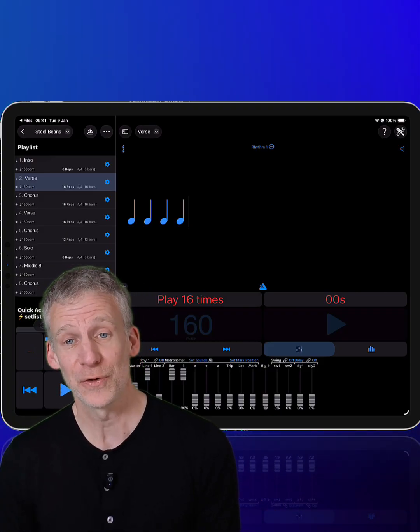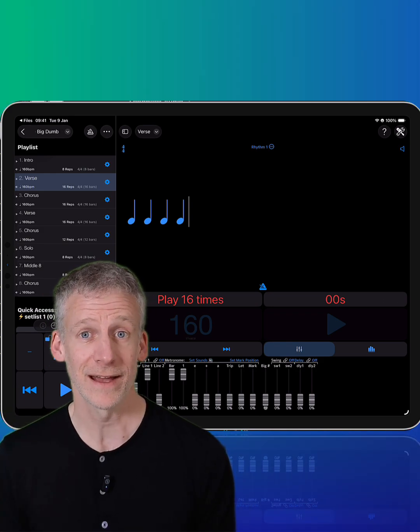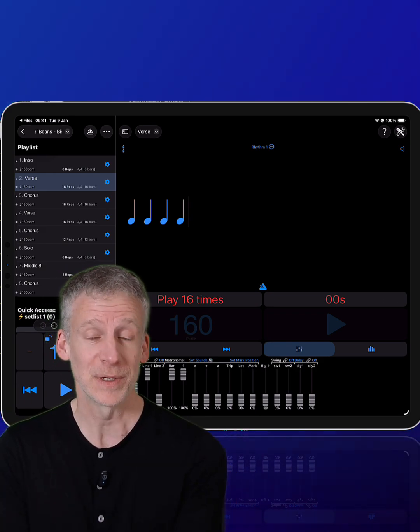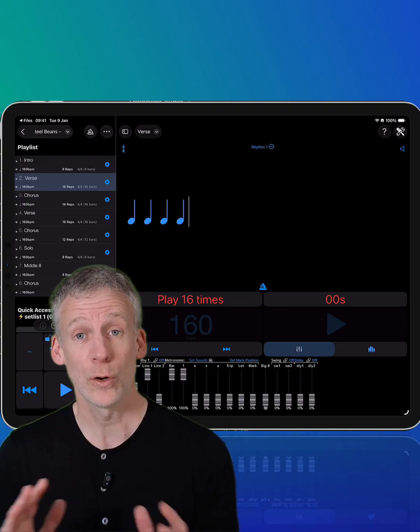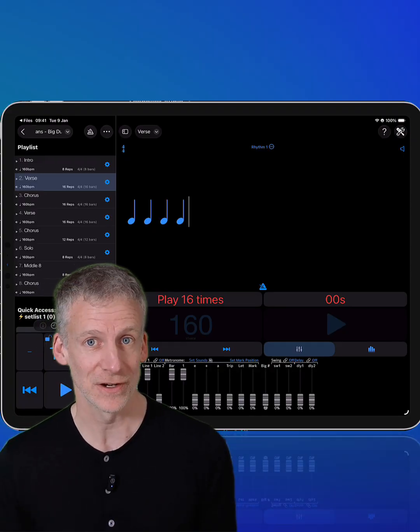Something that used to involve sitting down with a pen and paper and counting and really thinking can now be done just holding your phone, tapping bars as you go through. Then you've got the whole song structure mapped out. It makes it really, really easy to get started mapping songs.